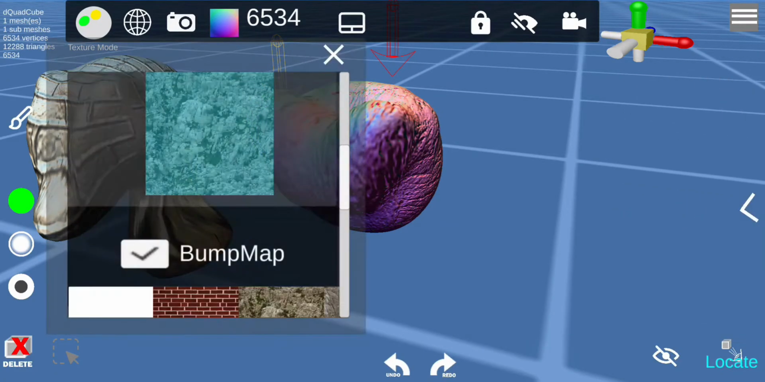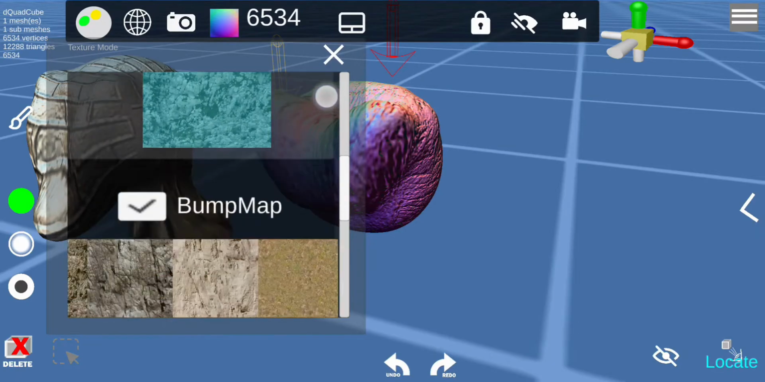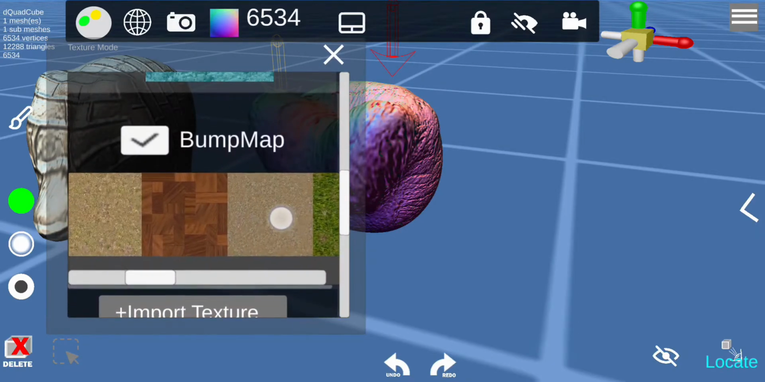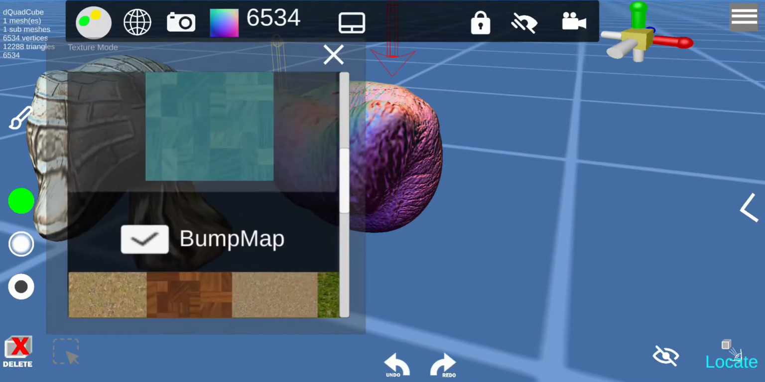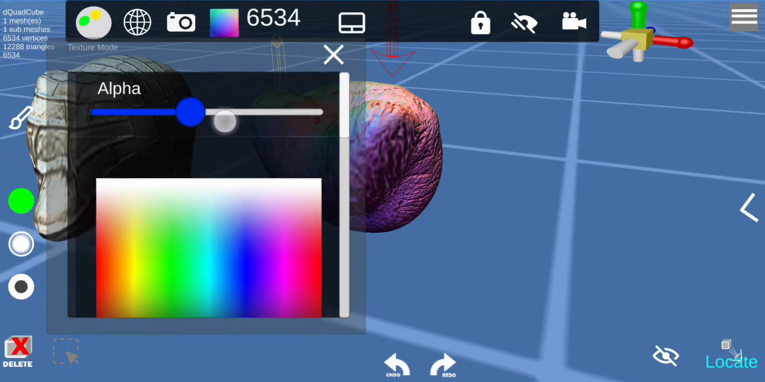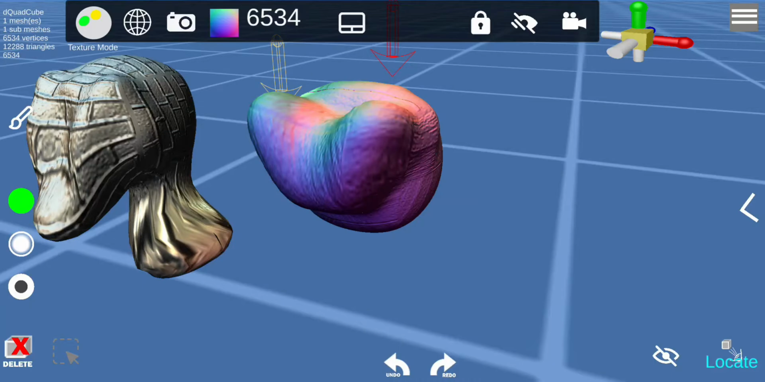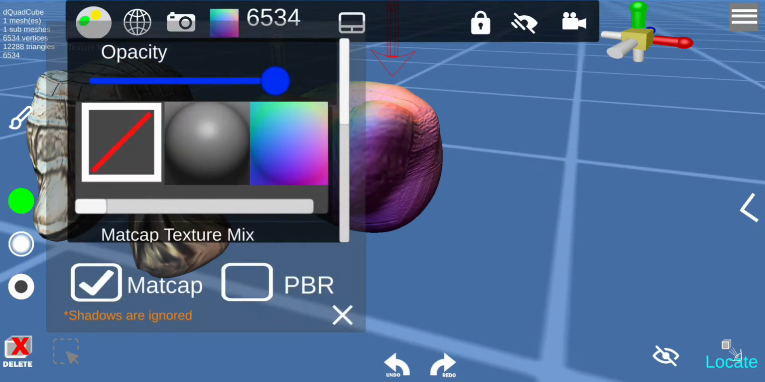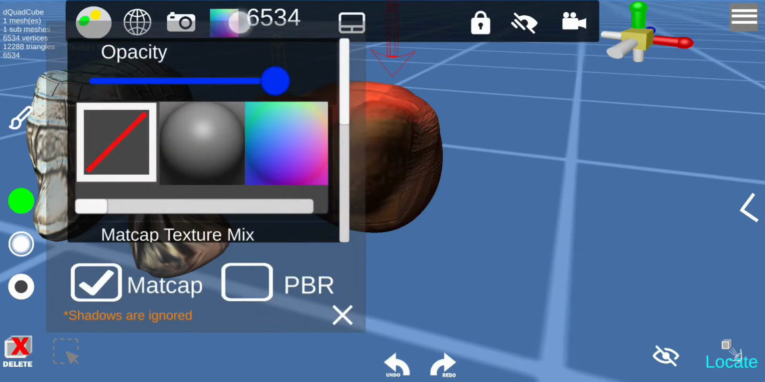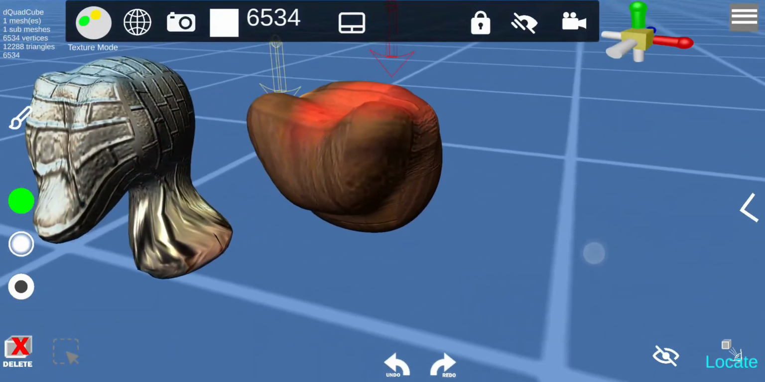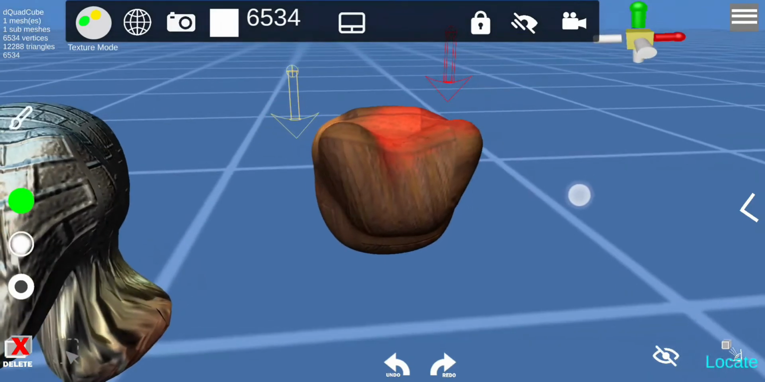And I can change it. I want it. Give this a wood. And then turn down the alpha here. After you turn this off, so you can see the changes. Right, there we go.